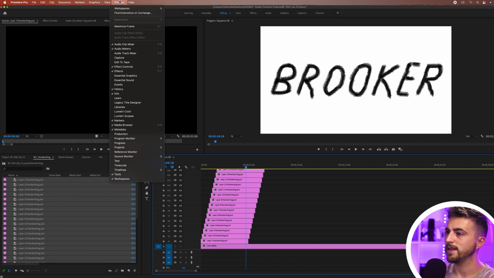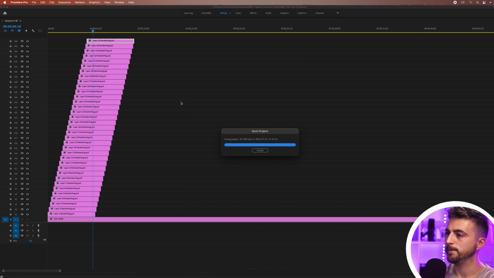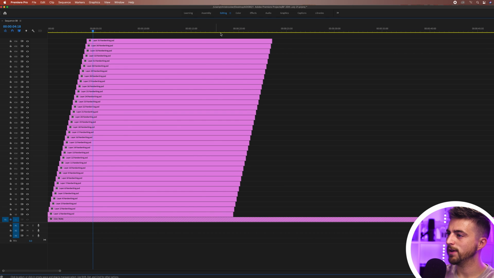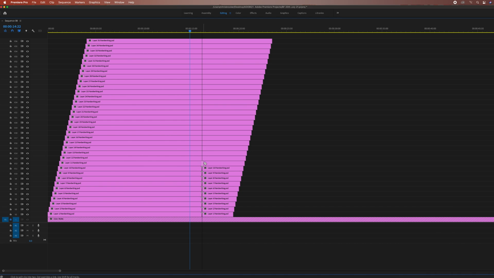Now I'm just going to expand this area. So I'm going to maximize the frame, and then I'm just going to drag the duration of all of these clips over to the right. And at around the 15-second mark, I'm just going to go through and I'm just going to make a cut on all of these.